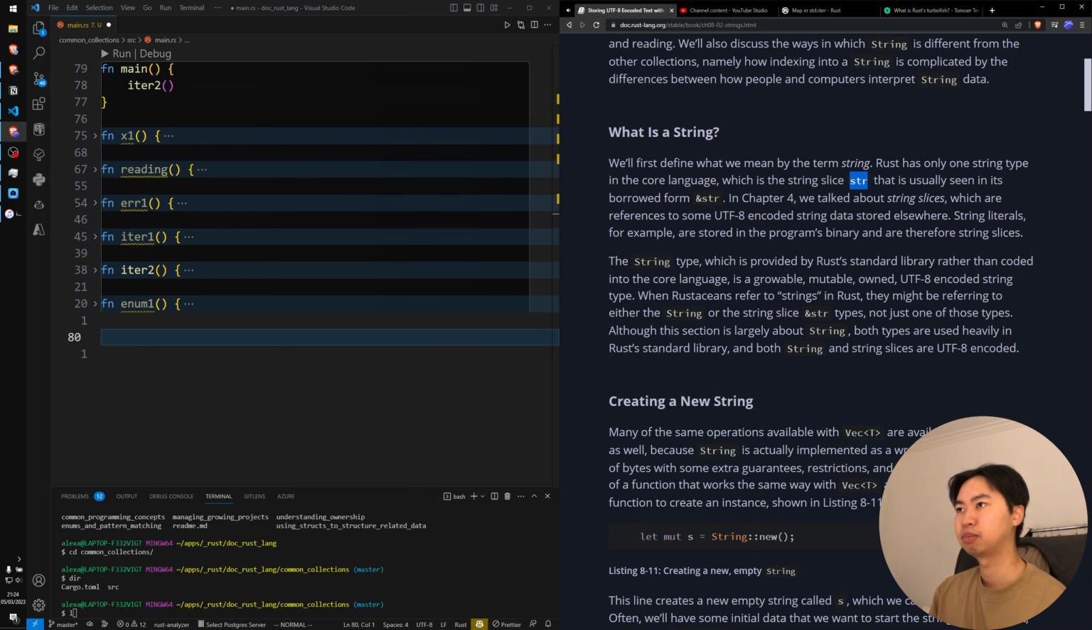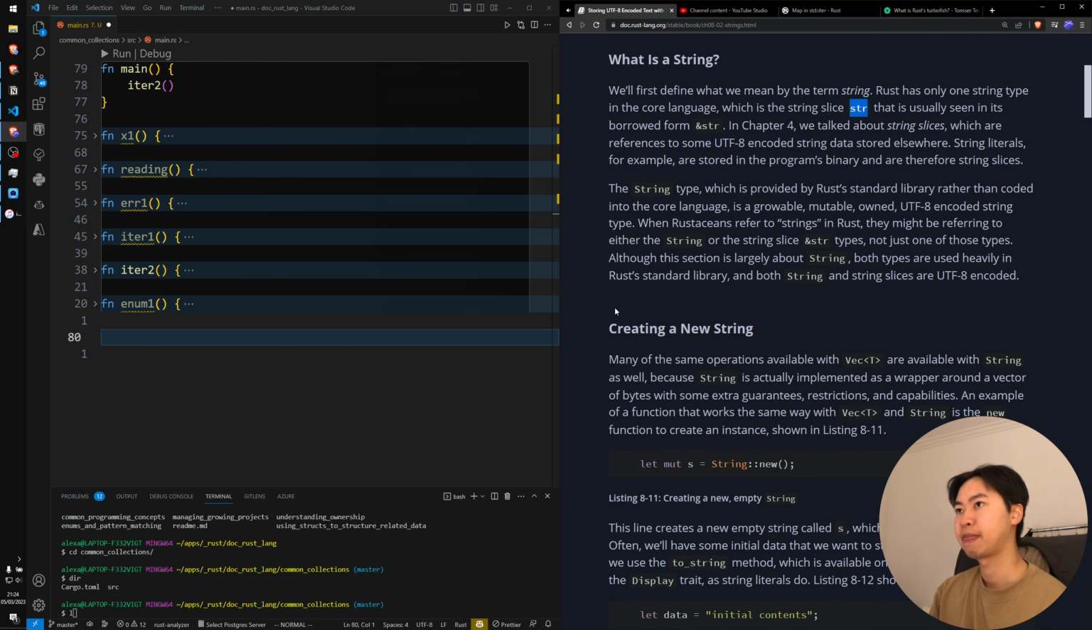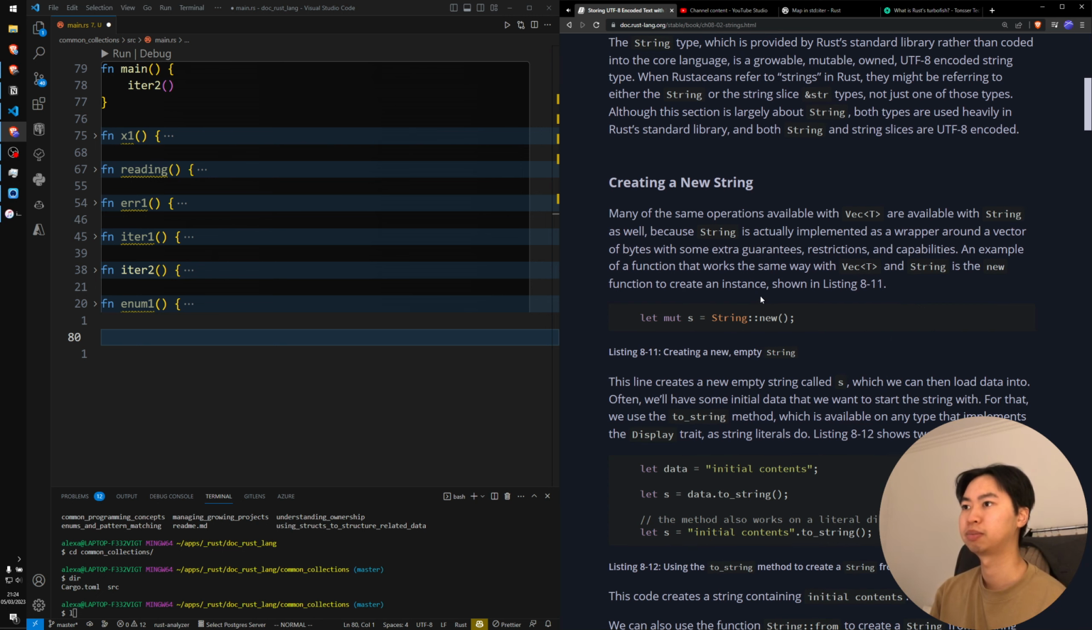The String type, which is provided by Rust's standard library rather than coded into the core language, is a growable, mutable, owned, UTF-8 encoded string type. When rustaceans refer to strings in Rust, they might be referring to either the String or the string slice types, not just one of those. Although this section is largely about String, both types are used heavily in Rust's standard library, and both String and string slices are UTF-8 encoded.